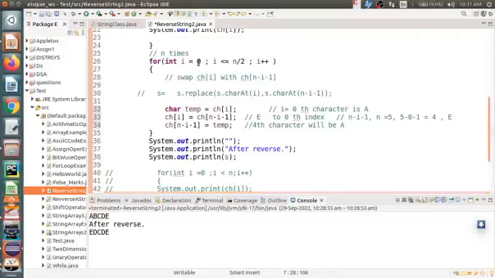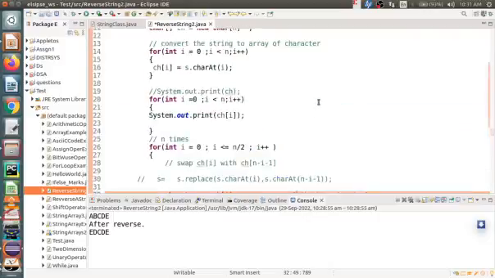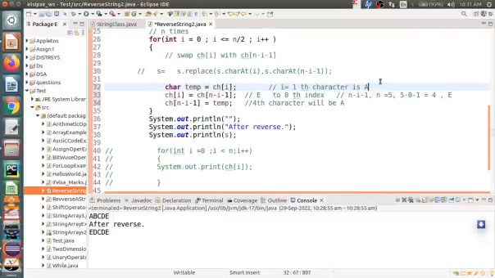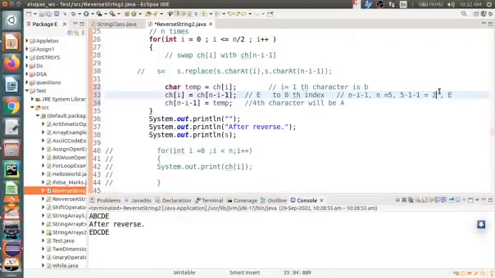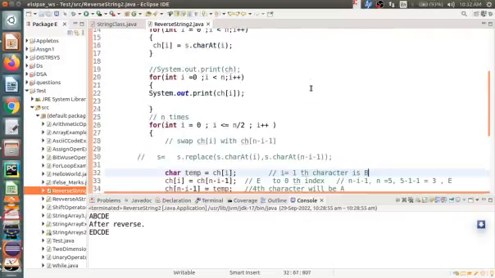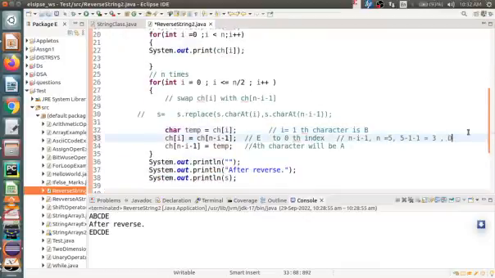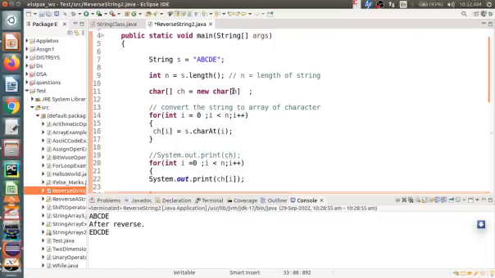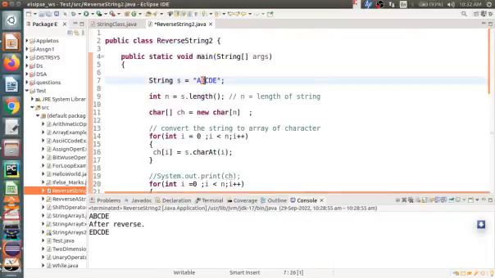Now I will go to the second iteration. If I is equal to 1, then what will be the index? The character will be B. And what will be n minus I minus 1? That is 5 minus 1 minus 1, that will be 3. Now I will swap those values. I want the first index with the third index, that is D. I will swap B with D. So now this will be D and this will be B.